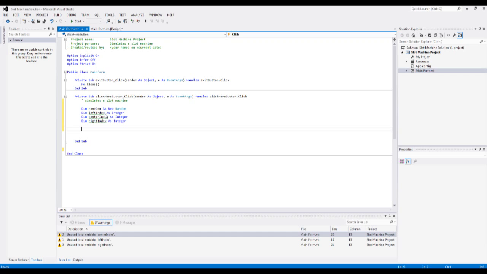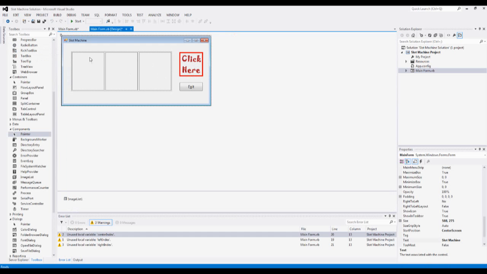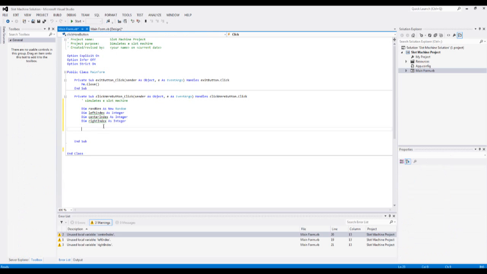once the user clicks the click here button, until the whole process of a lot of images being shown completes, the user cannot click here anymore. So I have to disable it once I click it for a certain amount of time. To do that, it's click here button dot enabled equals false, so that the user cannot click it until the slot machine completes its job.